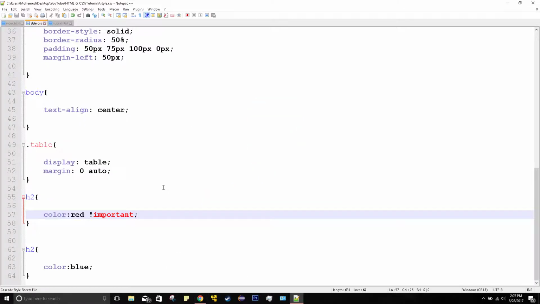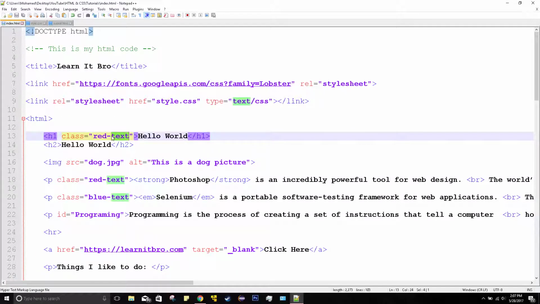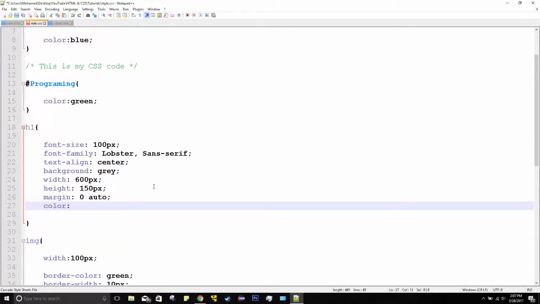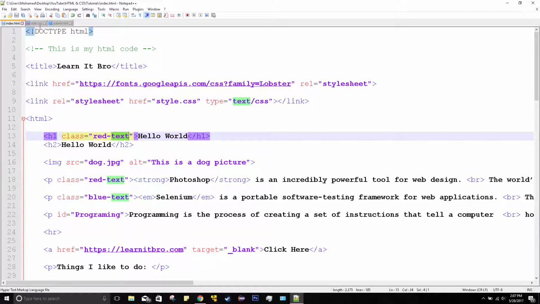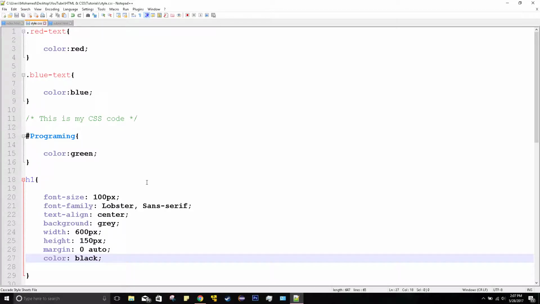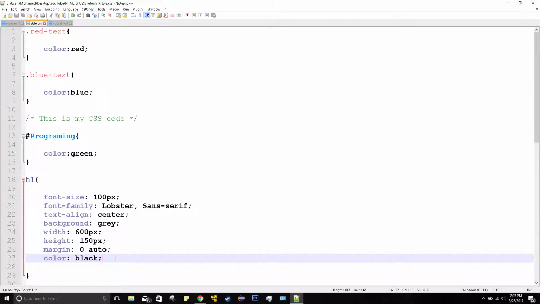Something else: H1 has a class, correct? CSS will read the class as more important than a regular declaration of style. So if I write a color for H1, which also has a class of red text, which is right here, and I give it a color of black and then save, nothing will actually happen, because it thinks a class is stronger than a regular declaration such as this.